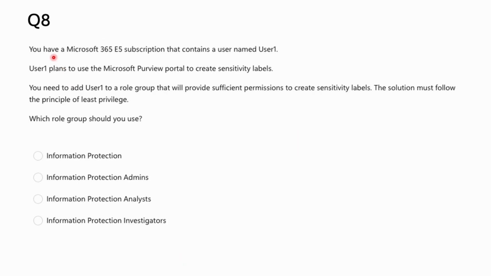Let's see question number 8, where it says you have a Microsoft 365 subscription that contains a user named user1, and user1 plans to use the Microsoft Purview portal to create sensitivity labels. You need to add user1 to a role group that will provide sufficient permission to create sensitivity labels, and the solution must follow the least privilege principle. Which role group should you use? Information protection admins, information protection analysts, or information protection investigators? We have to follow the least privilege, and what we need is sufficient permission to create sensitivity labels.